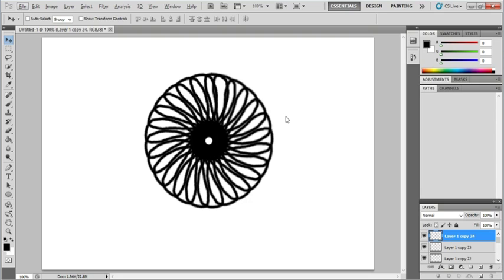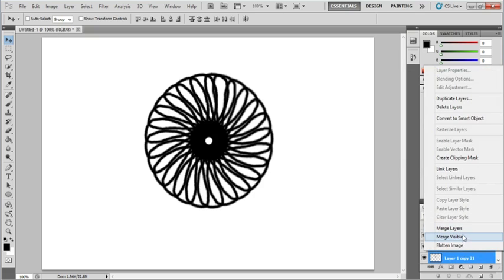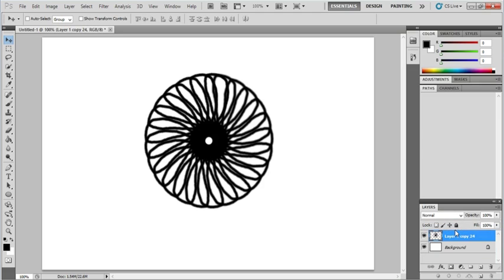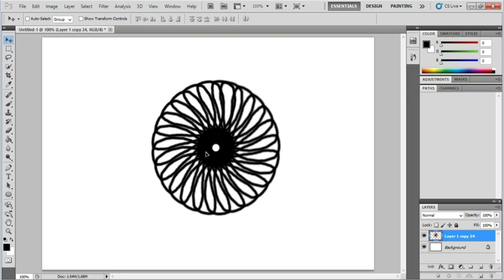To move this, you have to select every layer except the background. After selection, right click and press merge layers. With the help of the Move tool, you can move that anywhere that you want.